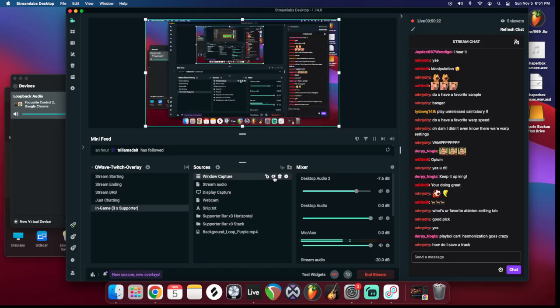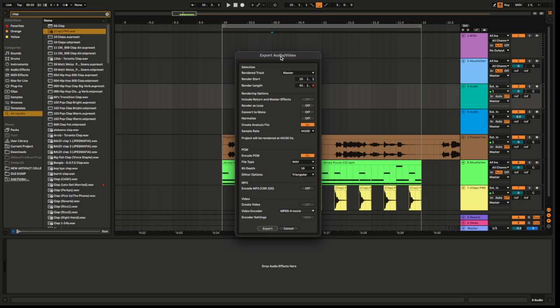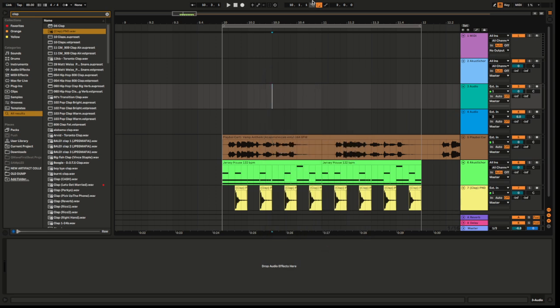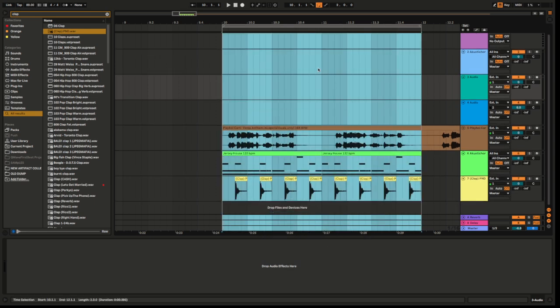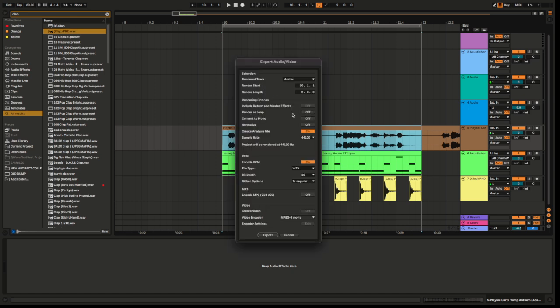Let me switch the mode I'm in. So hopefully you guys can see this export audio video part. Basically you can select the part of the song that you want to export. So I want to export from bar 10 to bar 12. You do Control Shift R. It's gonna automatically select that as my start and end. So it says my start is bar 10 and the length of the song is 2 bars.